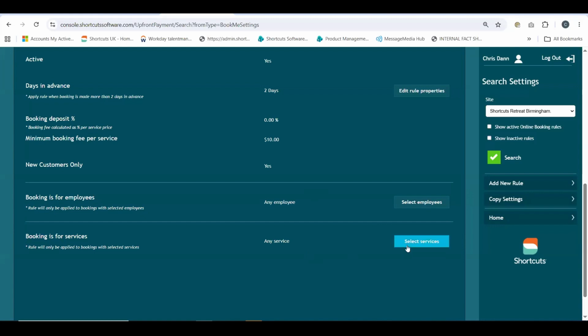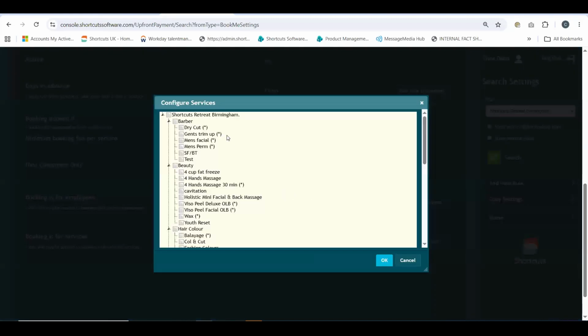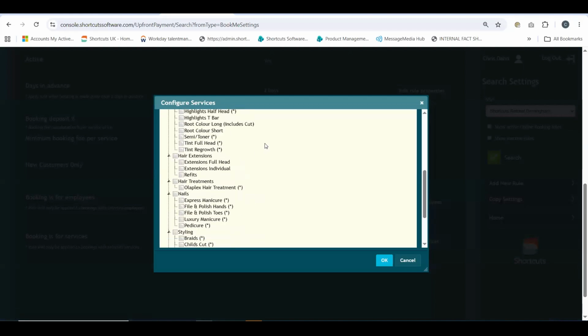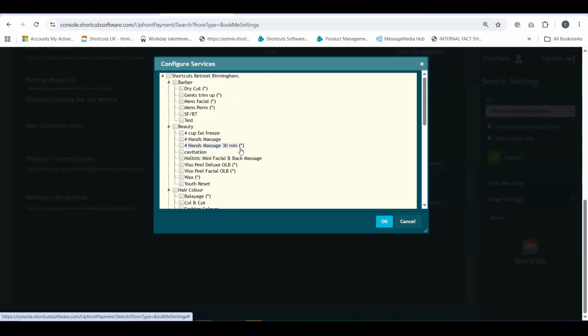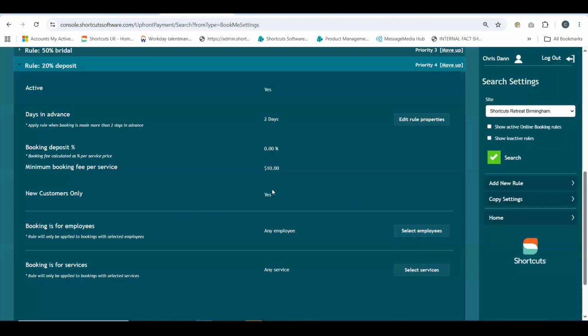Now, when you click on the services, you will notice that some services have an asterisk next to them. These are the ones that are ticked to be bookable via web. If you're not wanting to take deposits online when a customer books online, you can simply go through this whole setup and then manually request a deposit. The ones with asterisks are simply the ones that have been ticked in your Shortcuts Fusion to be available on web.